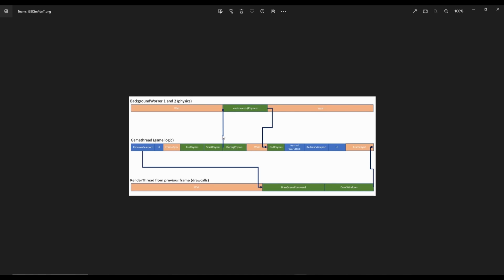So what you actually want to do is optimize the unknown physics part in the background worker. Because if you reduce this to here, then this part here will pretty much be cut in half, and so your end physics part will start sooner, and that's what will help you gain performance.